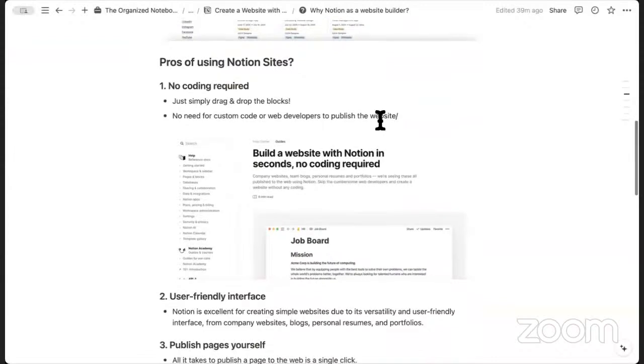So pros of using Notion sites, first of all, is that there's no coding required. You just simply drag and drop the blocks. You don't need any custom code or web developers to publish the website. So in a sense, if you do choose to create solely on Notion, it's really no code and very simple from start to finish.